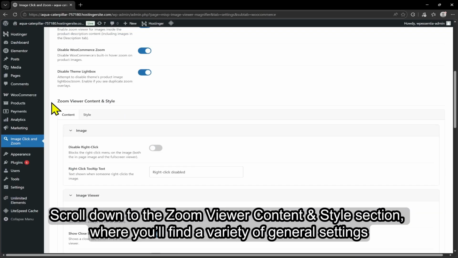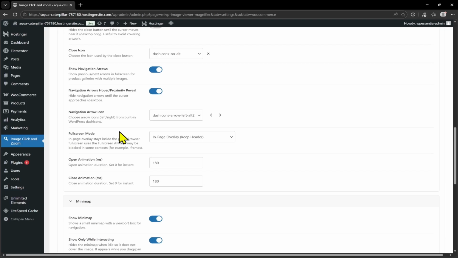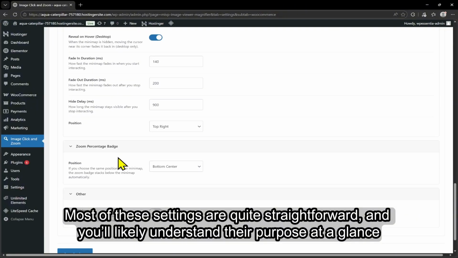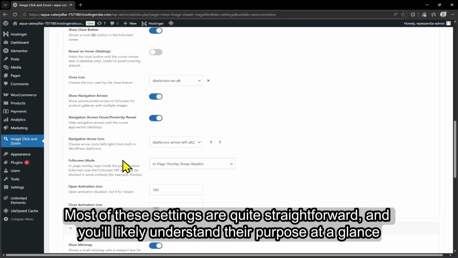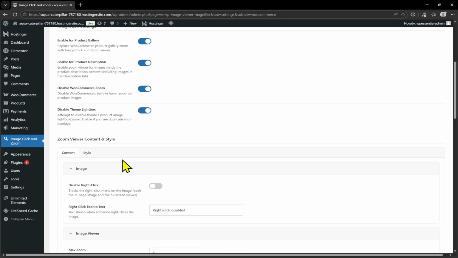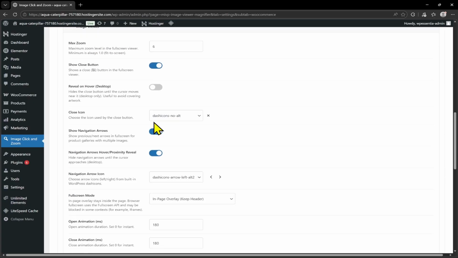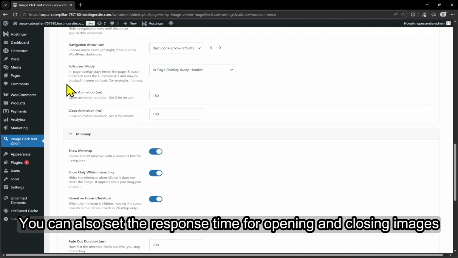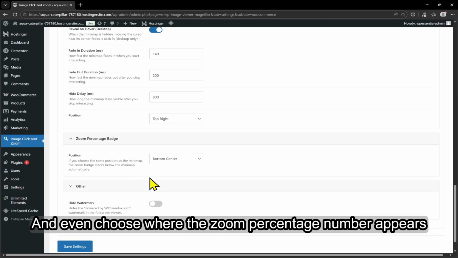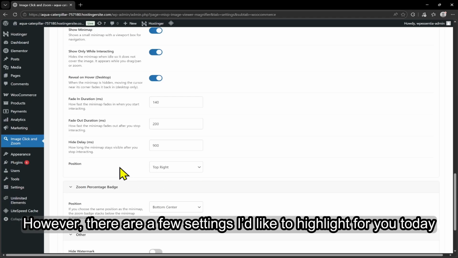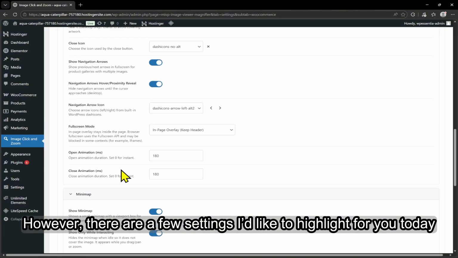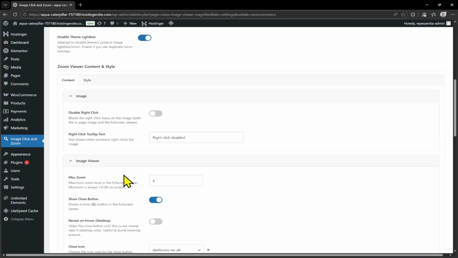Scroll down to the Zoom Viewer Content To Be Style section where you'll find a variety of general settings. Most of these settings are quite straightforward and you'll likely understand their purpose at a glance. For example, you can adjust the zoom level. You can also set the response time for opening and closing images, and even choose where the zoom percentage number appears. However, there are a few settings I'd like to highlight for you today.